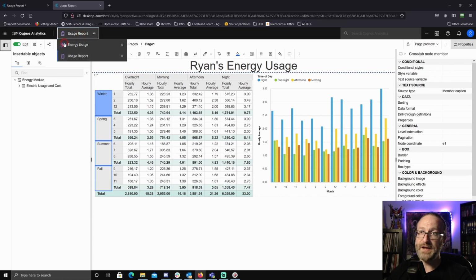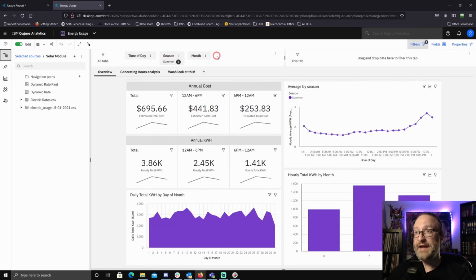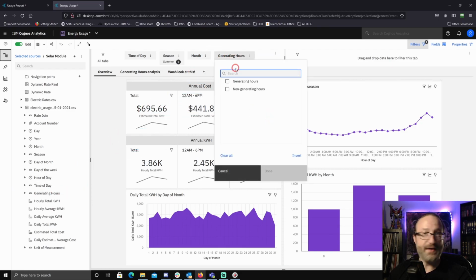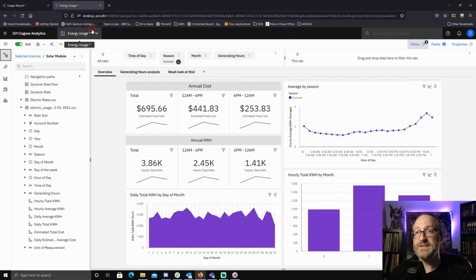If I switch back to this dashboard and I want to add another filter at the top of the screen here, it's as simple as finding the data item that I want to filter on, grabbing that, like let's say generating hours, I drag and drop up here, and now I have this interactive filter available. It's that easy. What if I want to do the same thing in report authoring?